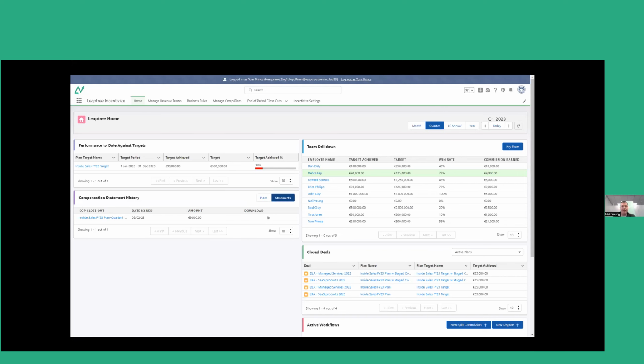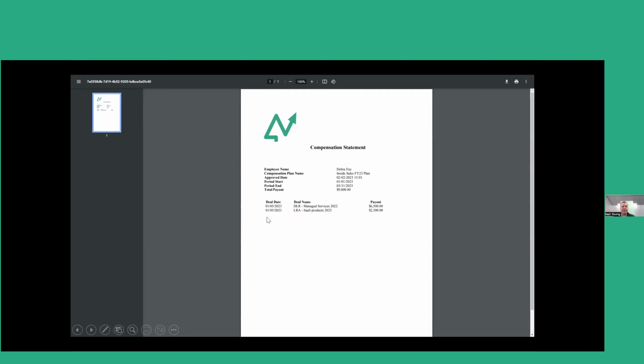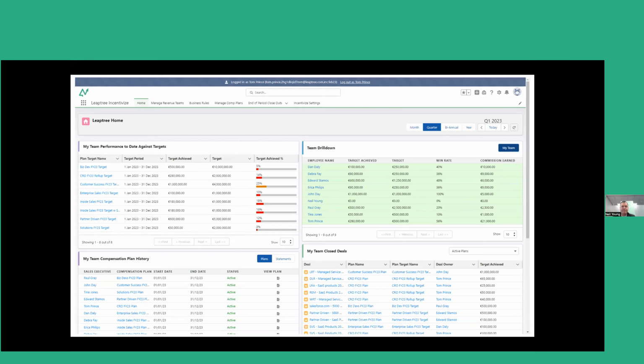Then if I look at the statements for Deborah and give you an example, this is also coming from DocuMotion. Deborah runs on a quarterly basis. At the end of Q1, 2 deals came in for Deborah. What was the payout? What was the deal name? Deborah will receive these compensation statements from Leaptree Incentivize, and the output is coming from DocuMotion. And that's how the technologies weave together to provide you the solution.